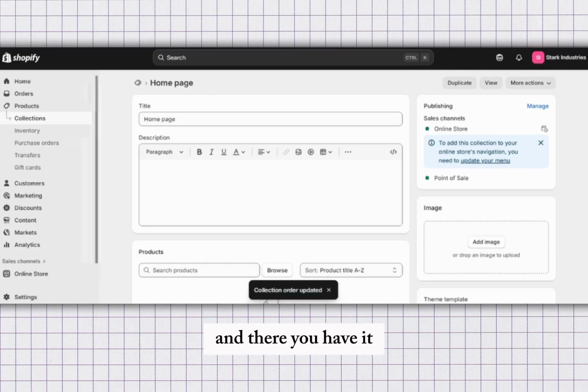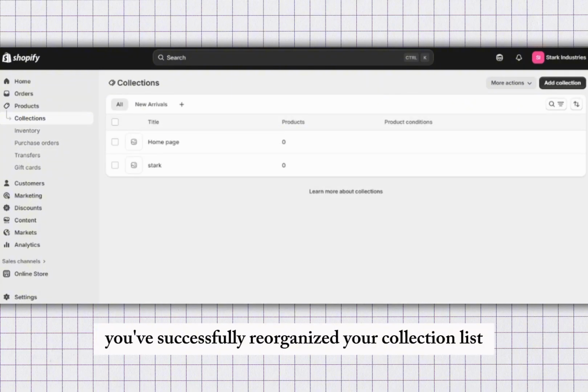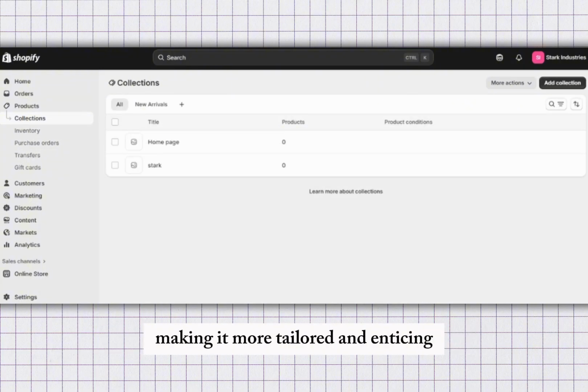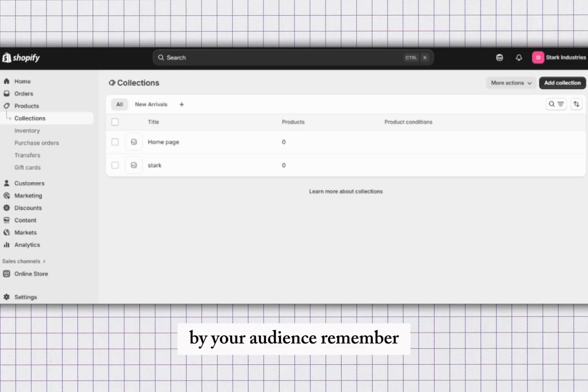And there you have it. With just a few straightforward steps, you've successfully reorganized your collection list, making it more tailored and enticing for anyone visiting your store. This simple yet effective customization can have a significant impact on how products are perceived and experienced by your audience. Remember, in online retail, the little details make a big difference. A clean, intentional layout can subtly guide your shoppers toward the products you want to highlight most.